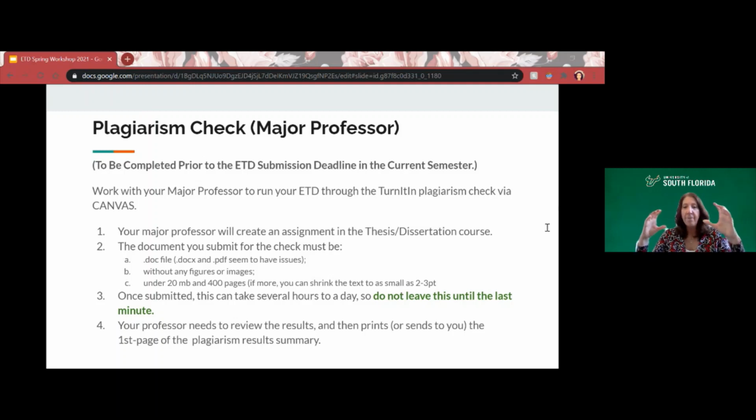You all have a thesis or dissertation class in your Canvas, okay? You have one of those. What your major professor needs to do, or whoever you registered with, is go into that thesis or dissertation course, open up an assignment, click Turnitin, and then you can submit your thesis or dissertation into that assignment, okay? So you have to create an assignment.